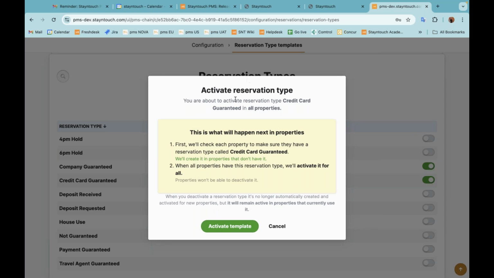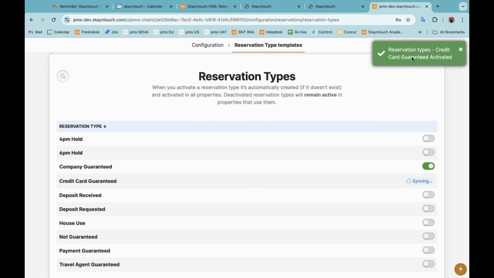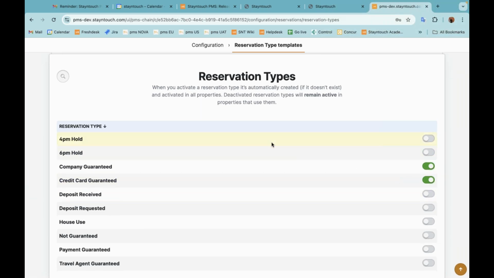A lot of information. If you want to activate this reservation type, you can activate the template, and you can see that this will now be done according to the steps that we just saw, and then we will see this be toggled on. Anything else that I looked over, just checking my notes just in case. Hotel admin can activate or deactivate reservation types that are not active on a multi-property level. Just wanted to highlight that here too.